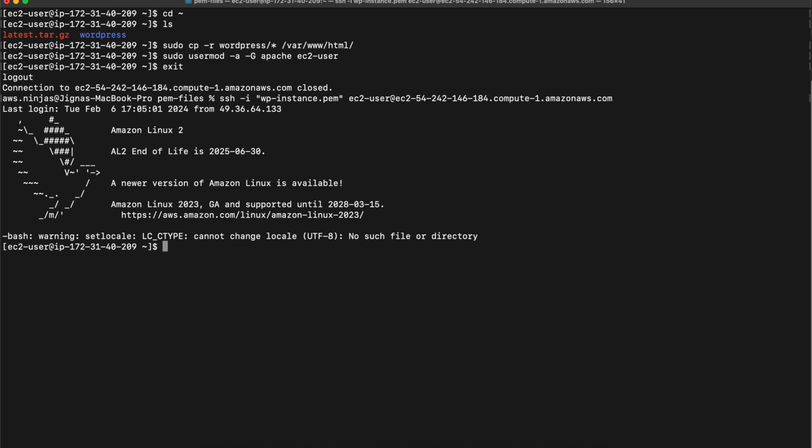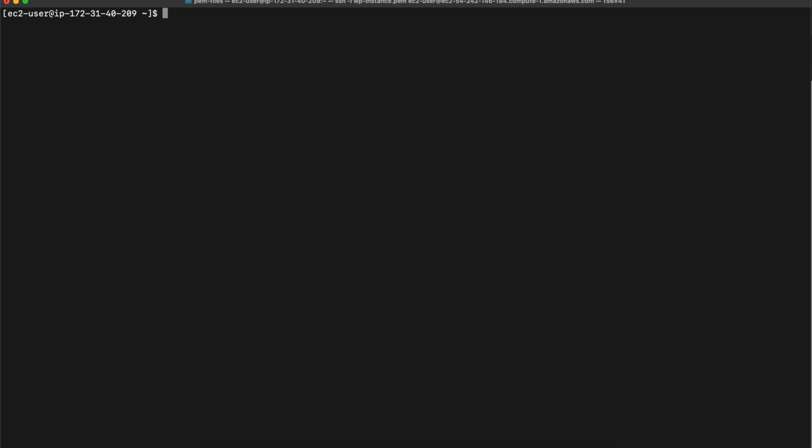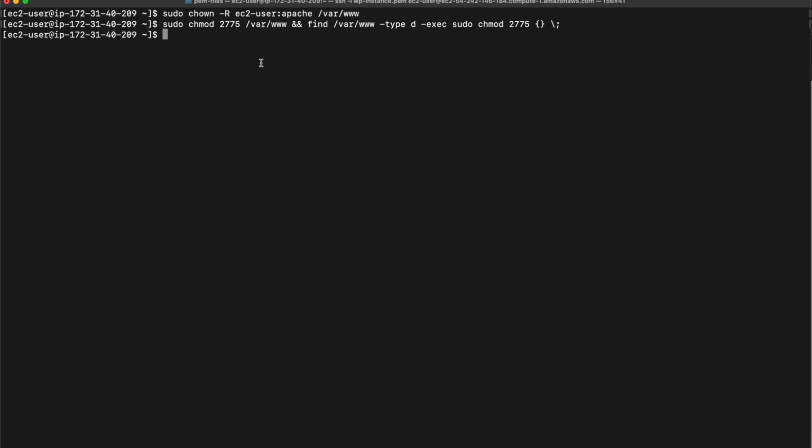Now we have to change permission on the var www folder so the EC2 user can modify WordPress files. We will type these three commands to do that. With the first chown command, we are changing ownership of the var www folder, and with the next two commands, we are changing actual file permissions. This is crucial for everything to run properly, so don't skip this place. Let's move to the HTML folder.